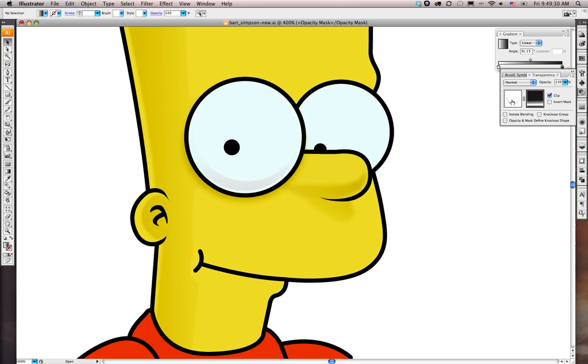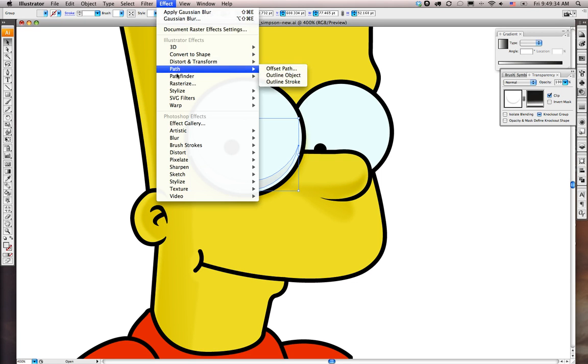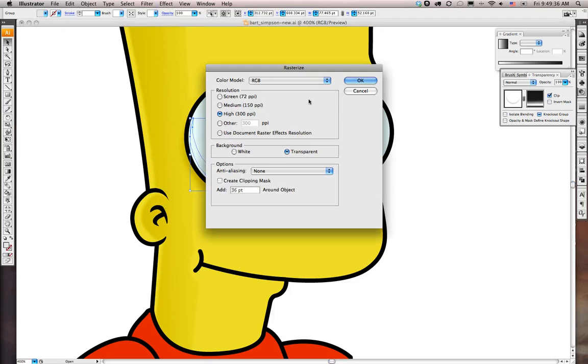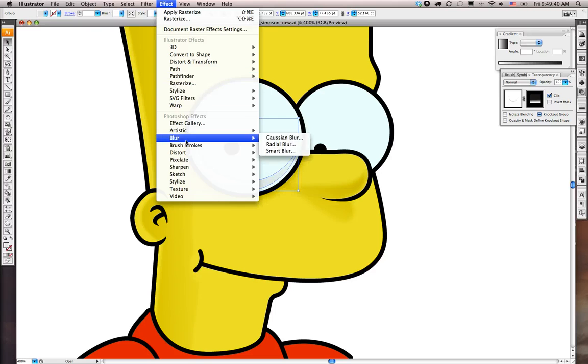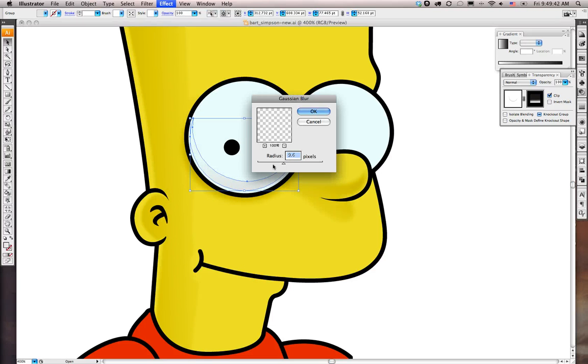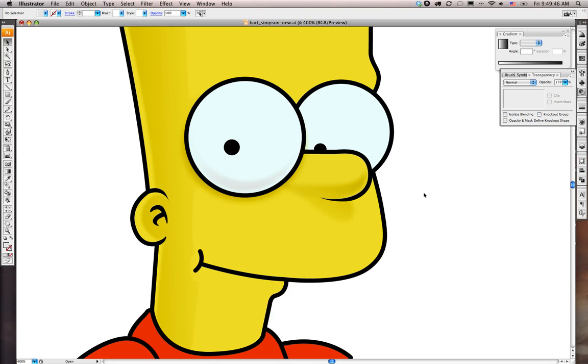So we're going to get out of that guy. Now let's select it, let's go up to Effect, and we're going to Rasterize 300, and then Effect, Blur, Gaussian Blur, and we're going to go down to like 4. That's good. That's what we want. Okay. All right, so we have a little bit of shadow underneath the eye, a little bit of shadow underneath the actual eyeball and on the eye itself.